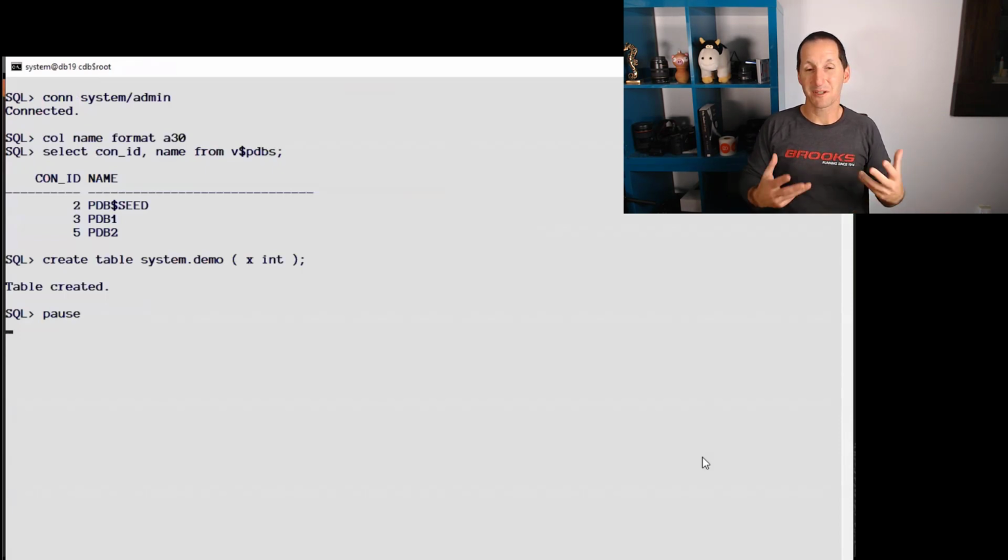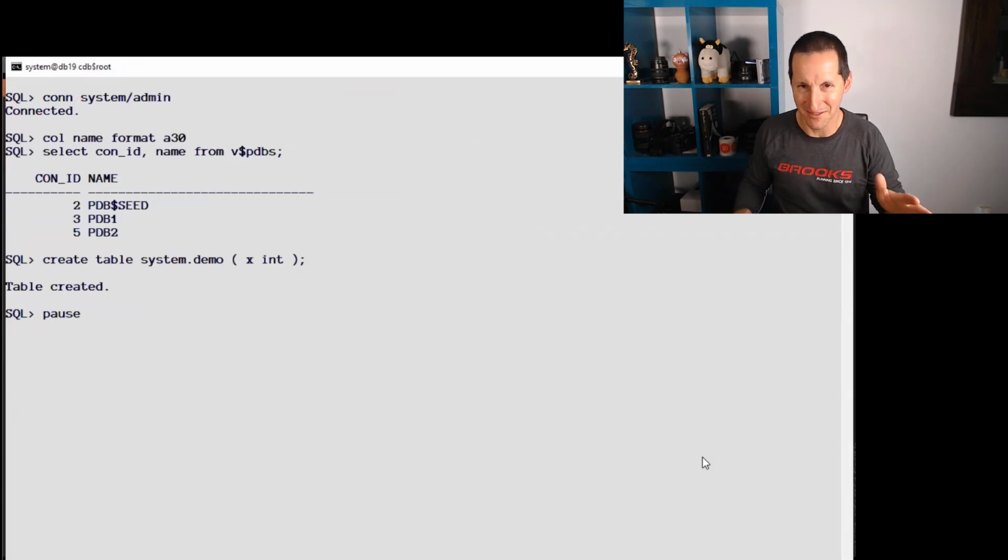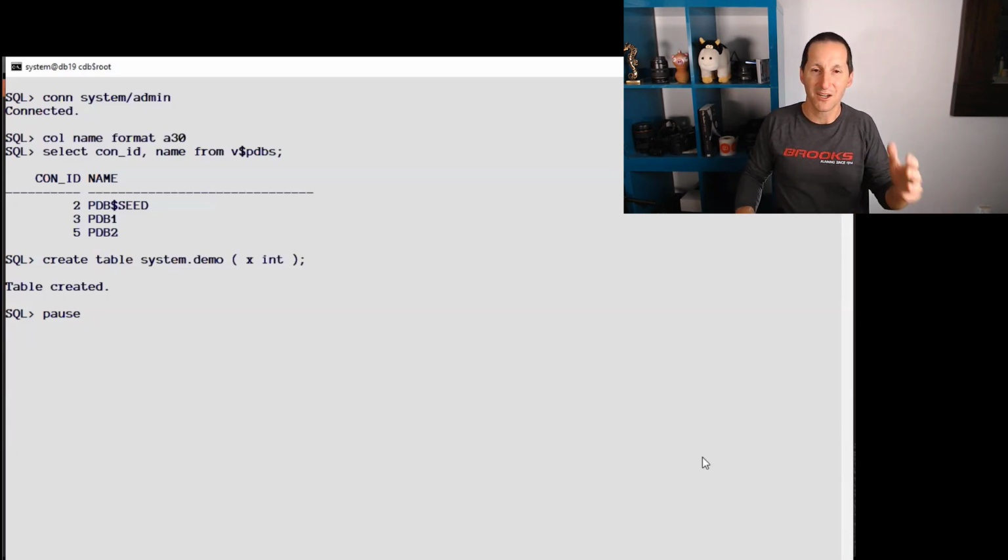And first, I want to explain what the containers clause is. So I'm connecting as system. I'm just being lazy here. Please don't ever create objects in the system schema. I just couldn't be bothered creating my own local user accounts that were common across PDBs. So I'm using system here because it's already a common user. Creating a table called demo.